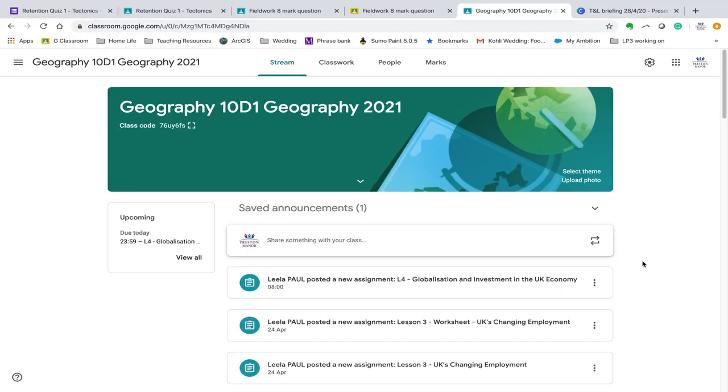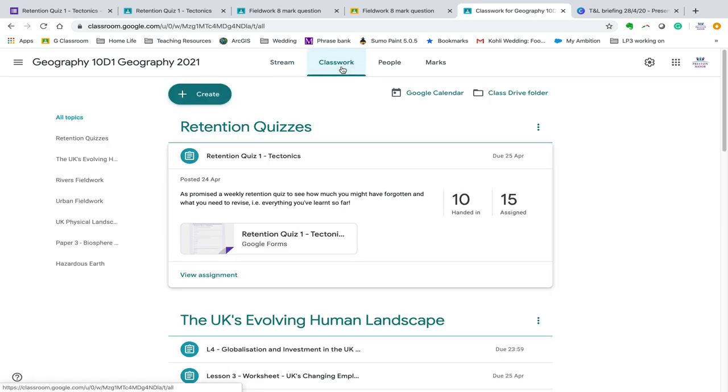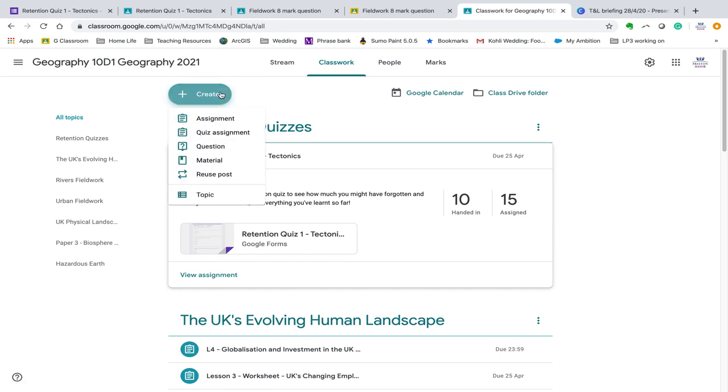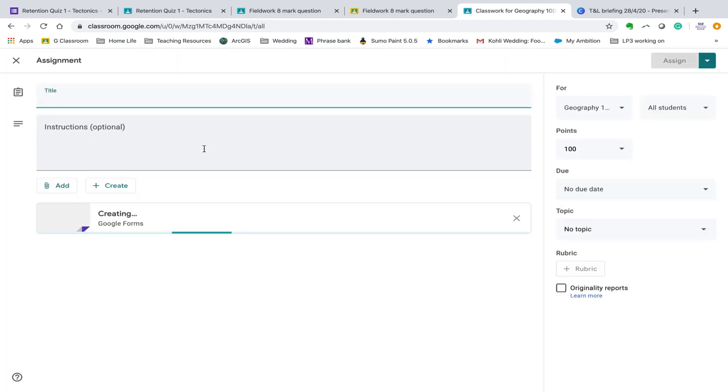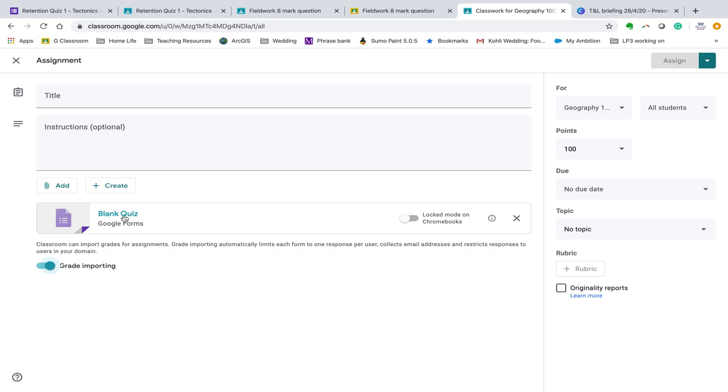So if you are in your Google Classroom and you would like to set a quiz as work, you can do it in the following way. You click Classwork up here at the top, then click Create. You can set either an assignment if this is a quiz that you've already created, or you can click to create a quiz assignment. And what that will do is it will automatically add for you a new blank quiz, which you can click into and edit. And if you close it out of here, it will really just save automatically.